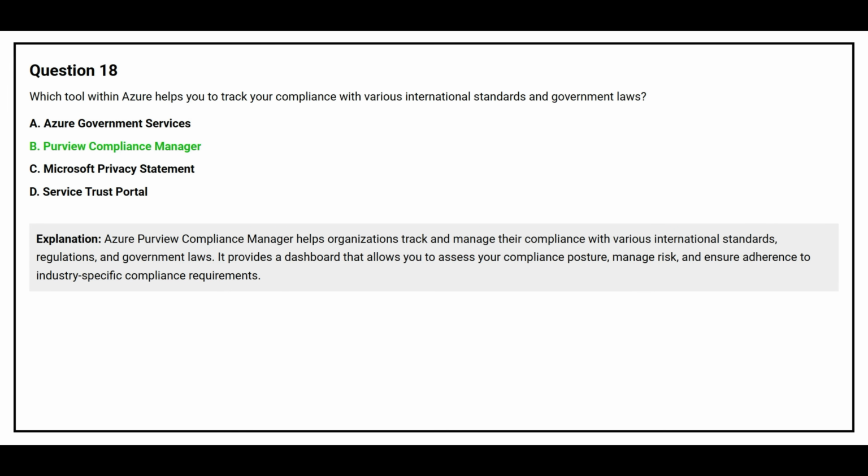Azure Purview Compliance Manager helps organizations track and manage their compliance with various international standards, regulations, and government laws. It provides a dashboard that allows you to assess your compliance posture, manage risk, and ensure adherence to industry-specific compliance requirements.